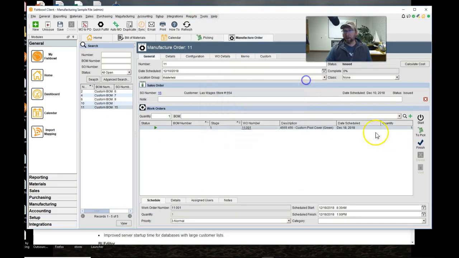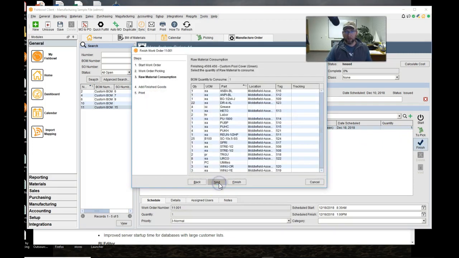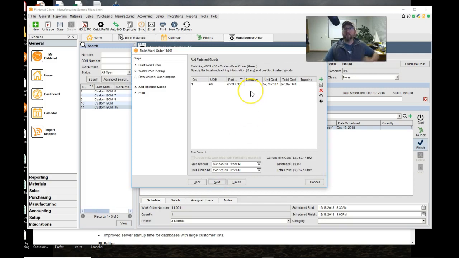So now let's see. It's on. Okay, and we'll go to Finish. Click Next and Next, and look at that. We only have one finished good, but it's opening up the multiple finished good step. Ding, ding, ding. So think about how you're going to use this feature.